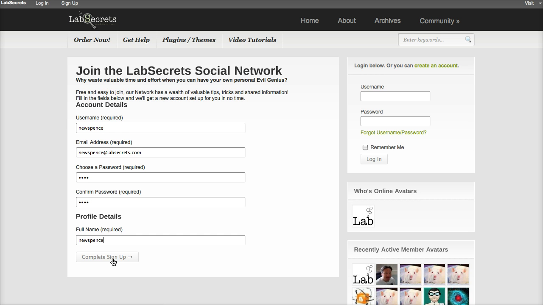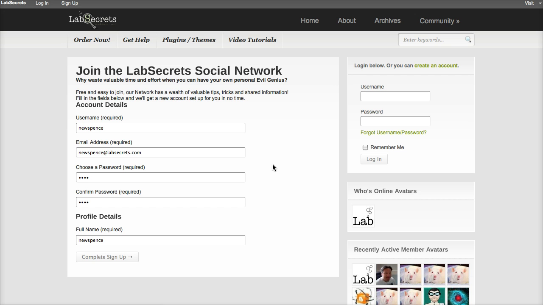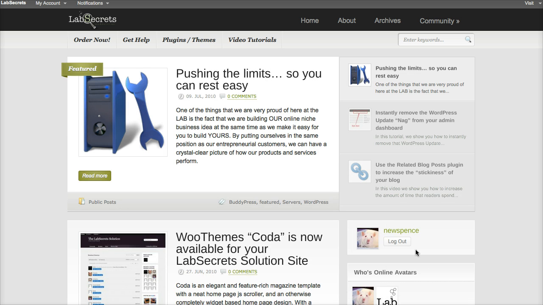Okay, so when I click on complete sign up, say not now. In a second after it runs me through here, I'll be added to the site and I'll be good to go. After the database runs me through and the MailChimp plugin processes me, the whole process can take anywhere from a second to a couple seconds, depending on the load. And that's it. I'm in. I'm now already a part of the site.